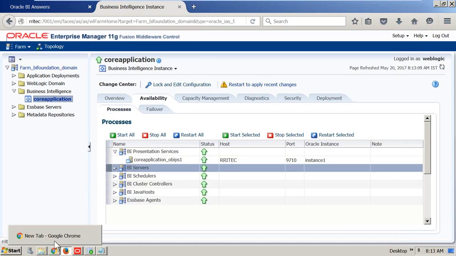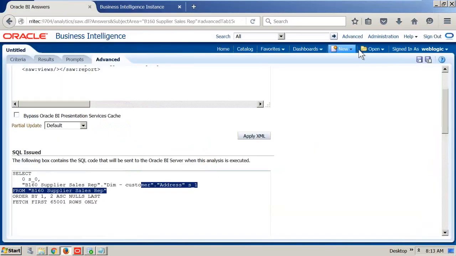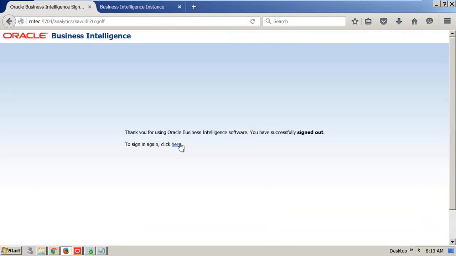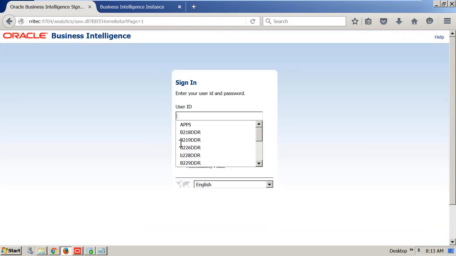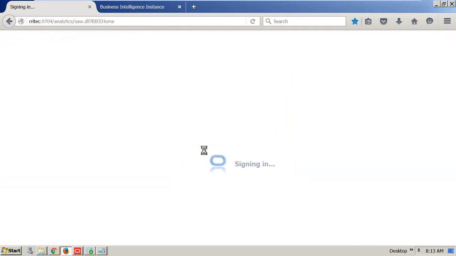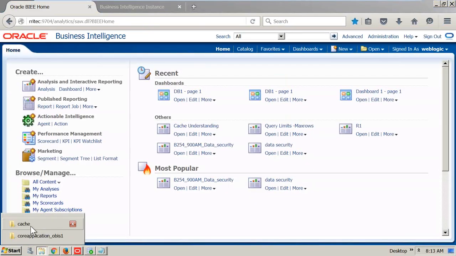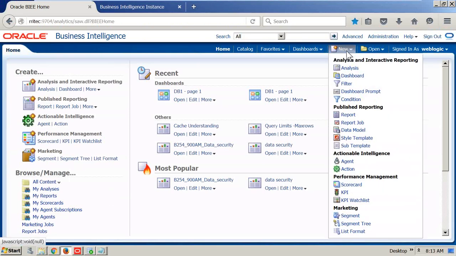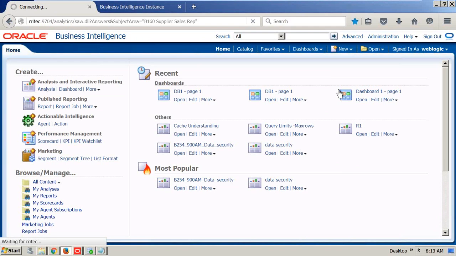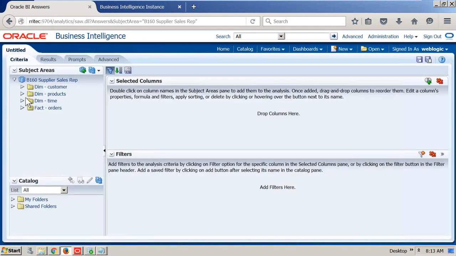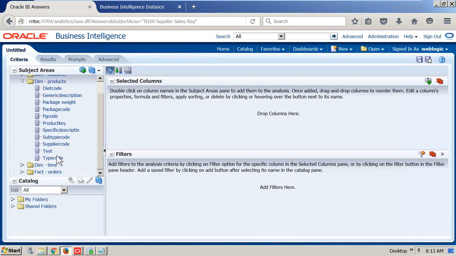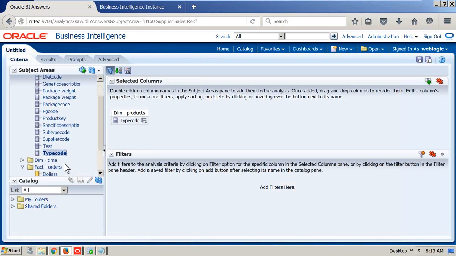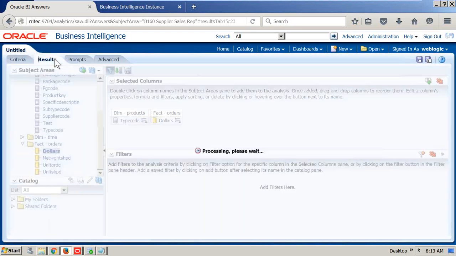Let us go here, any one report. Let us sign out and sign in as the WebLogic user. How many files are available in this cache folder? One file, the previously created file. Now I will develop a new report with the analysis, supplier sales representative. I take one column called product type code, and product type code wise, what is the amount we spent.